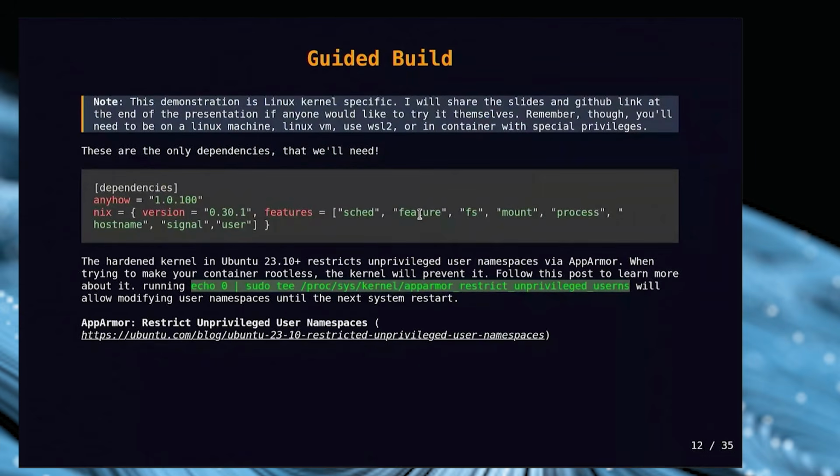This is just for the slides. I'm going to post the, well, you have the slides already, but I'm going to also give you a GitHub link later with the actual code in it if you ever want to try it yourself. There's some things that you have to do to make sure it works, like AppArmor allowing unprivileged users to manipulate the user namespace. Two dependencies: anyhow and the Nix crate.